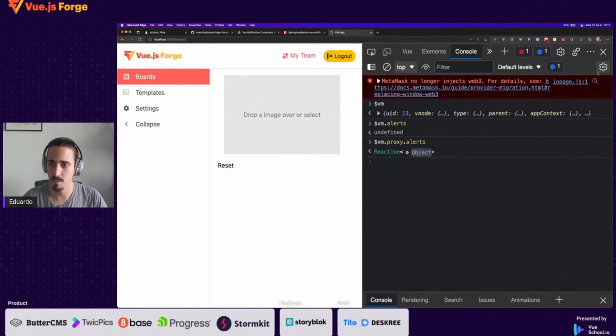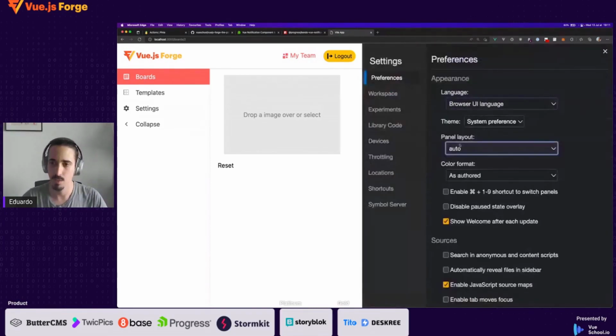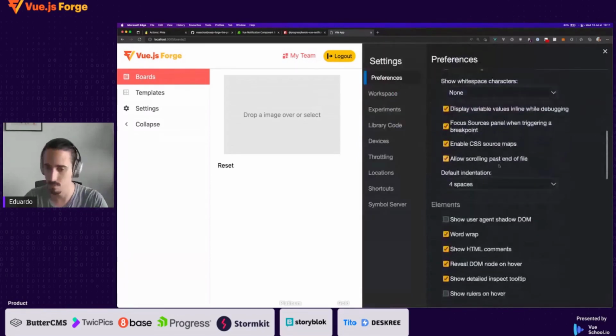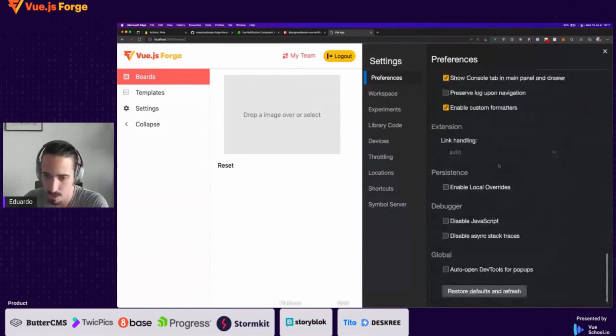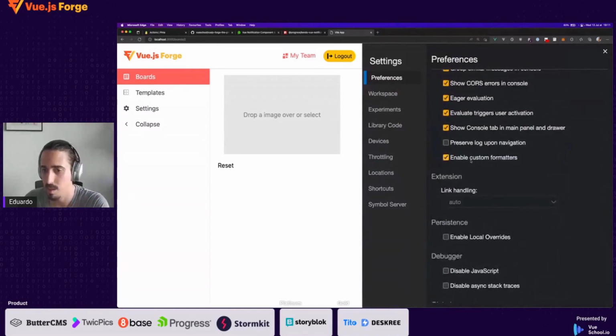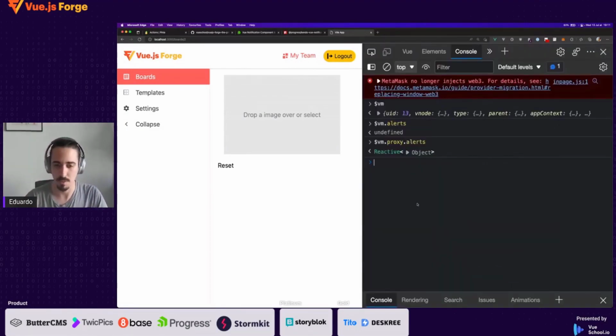It's because you have to configure what we call a custom formatter. If you go into the options of Chrome, Firefox, whatever, at the very bottom you have this thing, enable custom formatters. That's what makes the reactive thing look like that. If not, it doesn't really matter too much.